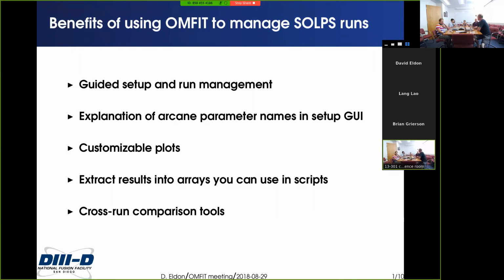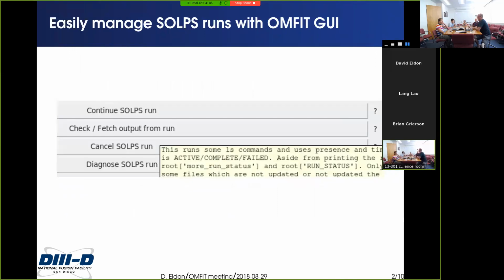And if you already have your workflow set up in Bash running SOLPS manually and you're happy with its plots, maybe you don't need this. But if this sounds good, keep listening.